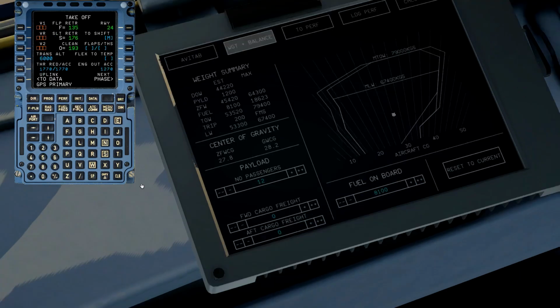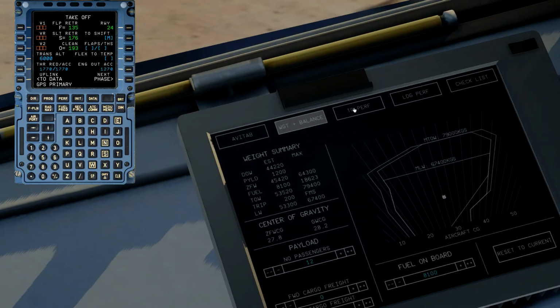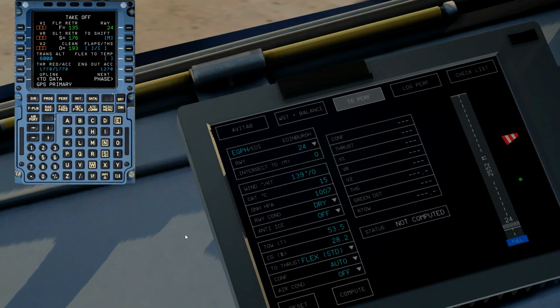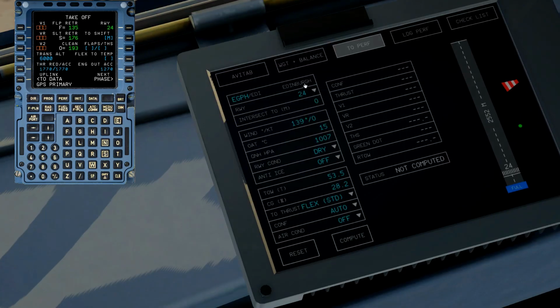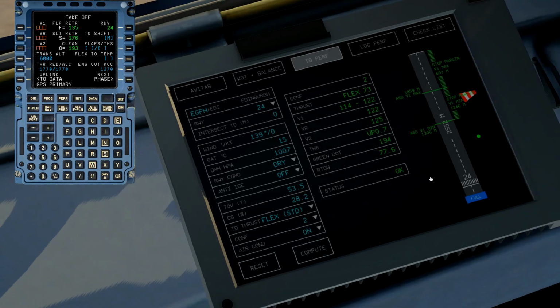Now the perf page, we go to the takeoff perf. At runway 24, press reset, it will tune it automatically. 15 degrees, we don't need the NVIs. Runway conditions dry, and we'll go flex takeoff. Config 2, we'll turn on the air conditioning. And if we compute, we have flex 73, flaps 2, up 0.7.